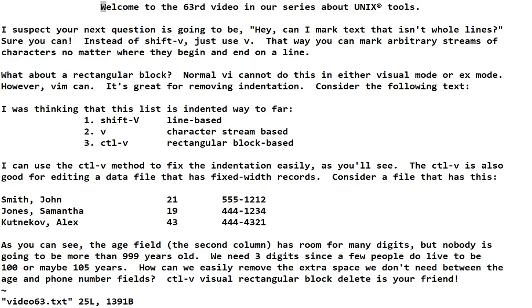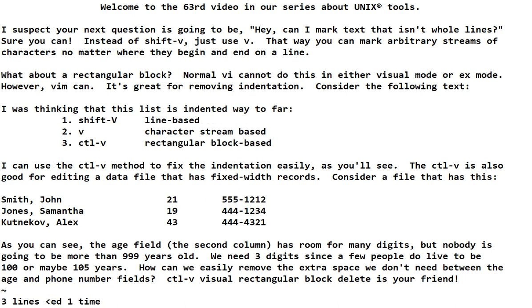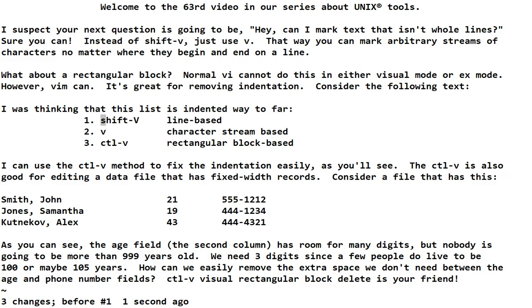Now, let's look at the last kind of visual block. This is something that you just can't do in traditional VI. I was thinking this list was indented way too far. You see this? And you could try some kind of 3 less, and it'll move a little bit, but really you can look at this and see what you want.